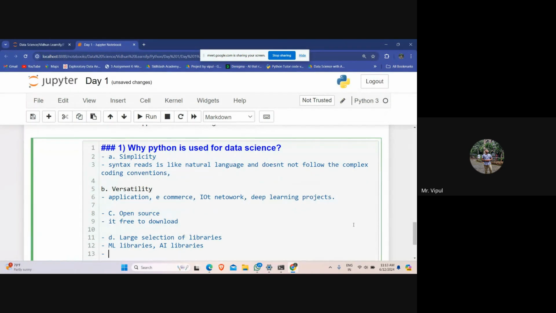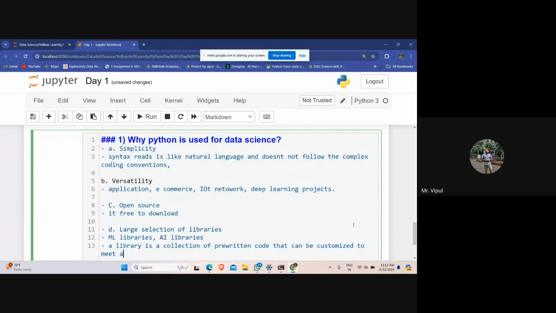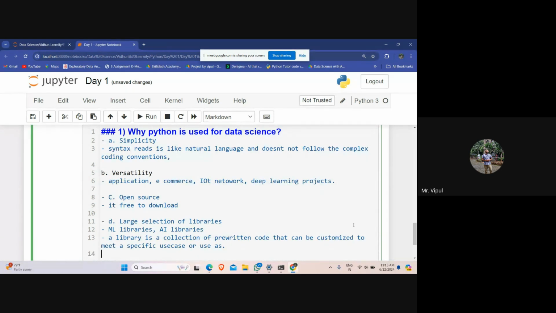And what is a library? A library is a collection of pre-written code that can be customized to meet a specific use case or used as is. So it saves your time, which we spend on creating workflows, creating data models, and building the pipelines.